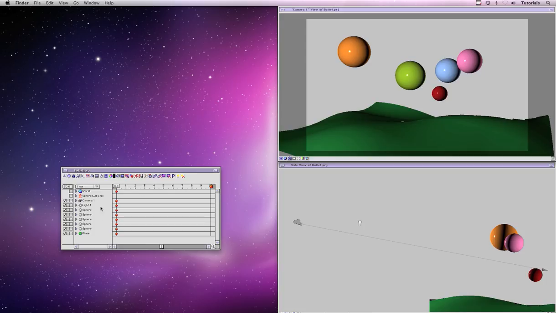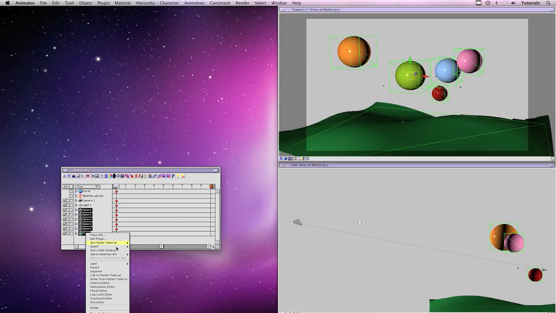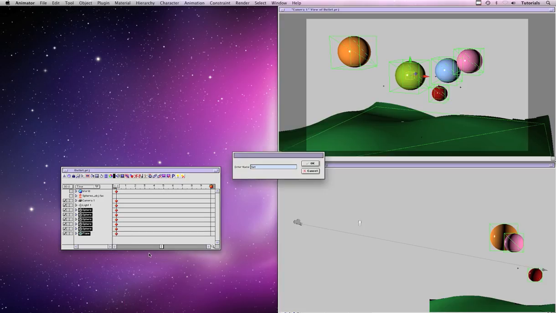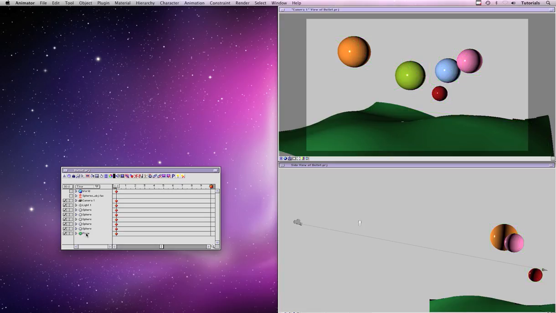So first thing is we have to tell Animator that we want every object basically to be dynamic. So we select all the objects, we go add to selection set, new set, and we're just going to call this dynamic. Press OK. Now we want the plane to not move at all.